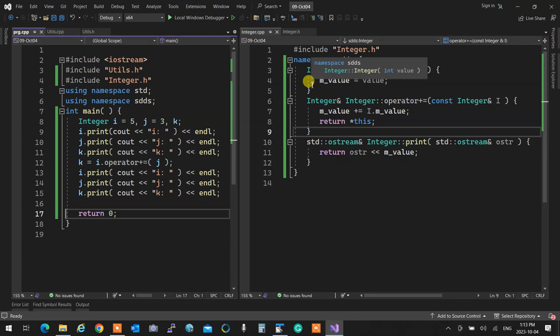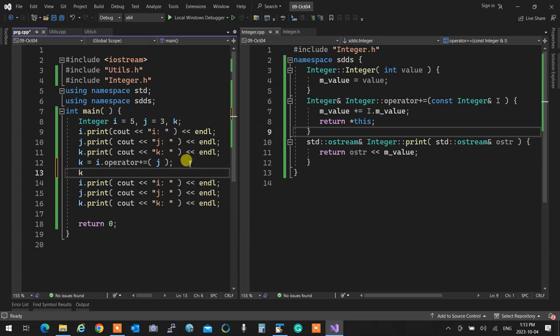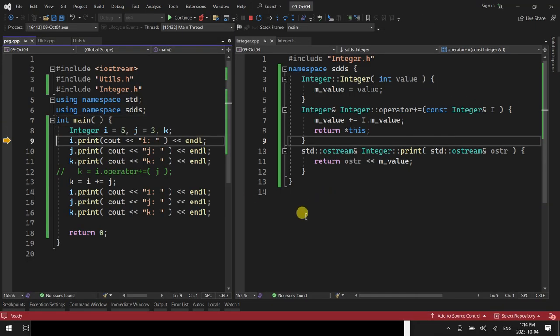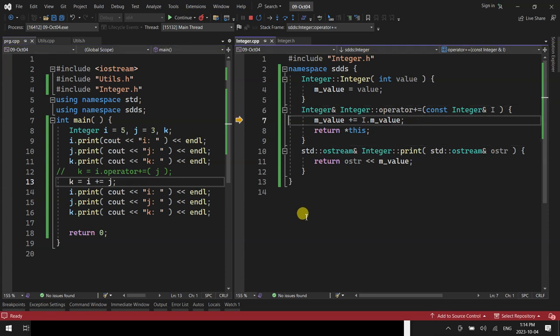Now I can use the function type of call that I created, or I can use the operator type of calling. So instead of doing that, I can actually say k is set to i plus equal j. It's the same. Didn't we say operators accept two operands? That's what is happening. That plus equal at line 13 is accepting two operands, correct? Left and right. In this case, left is the owner, and right is the argument it's accepting, and it returns the thing. So it is the exact same function call, and it goes to the exact same function, no difference.